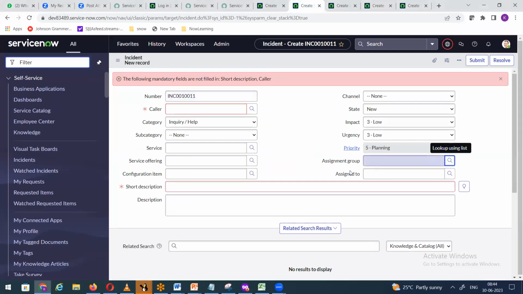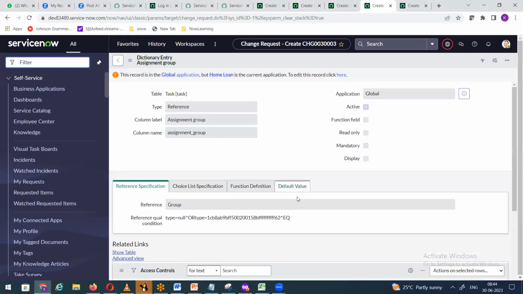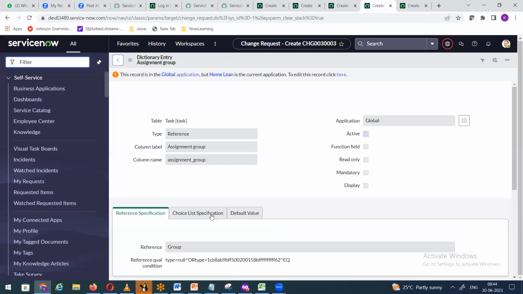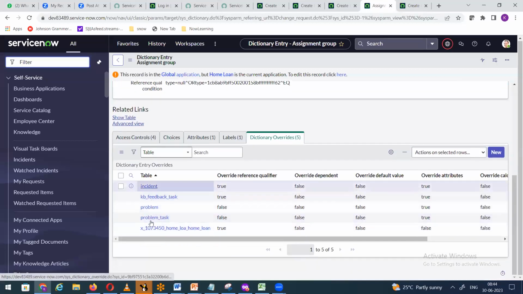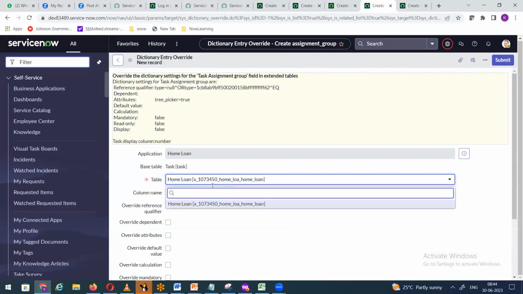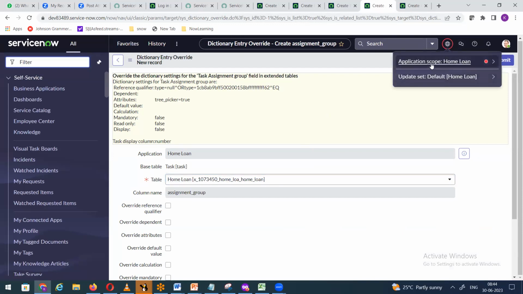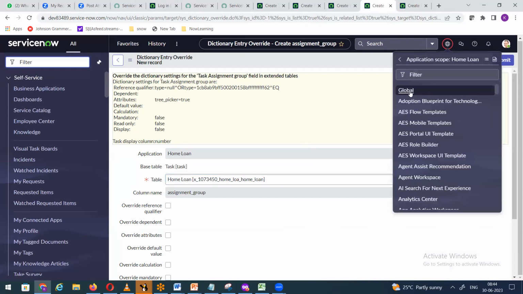Yes. So if you want to do this on the change form, what you need to do is go to the assignment group, go to configure dictionary. Go to the bottom, dictionary override. See, no change form is there. So you can click on new. Here, if you want the change form, you will not get it. Again, you need to change from the scoped application to global. Okay.